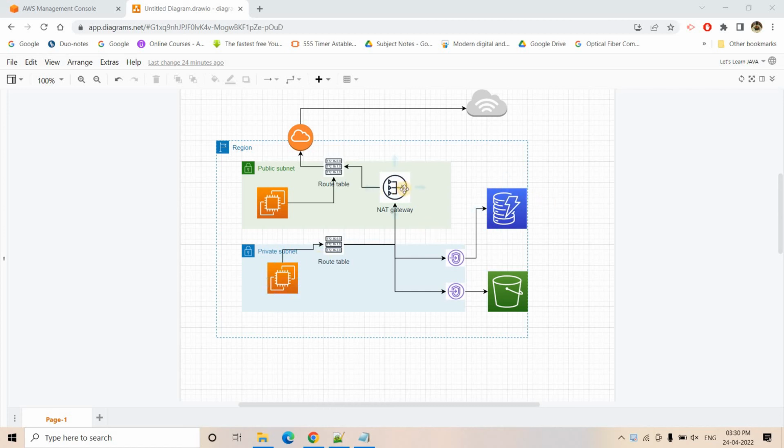The option is you can use NAT gateway, that is one stuff. But NAT gateway basically requires one elastic IP, which is a bit expensive. So instead of that, what we can do, we can use VPC endpoint, which will create a private network to connect with the DynamoDB.